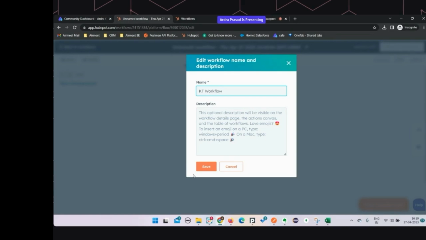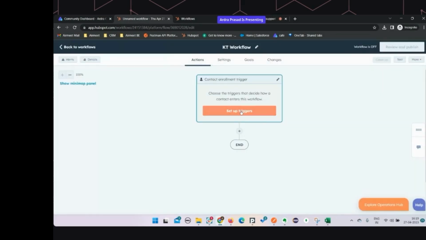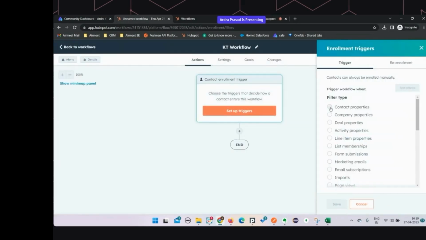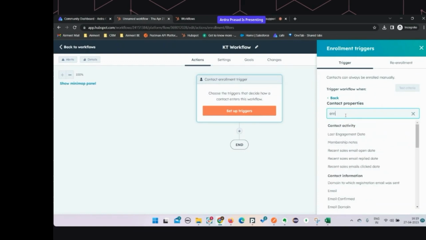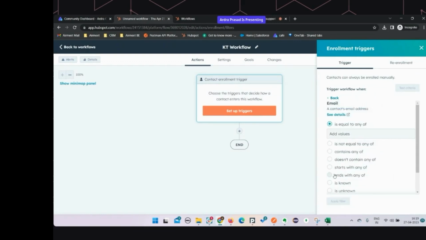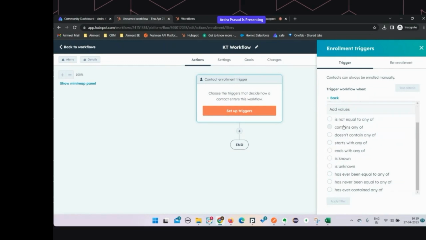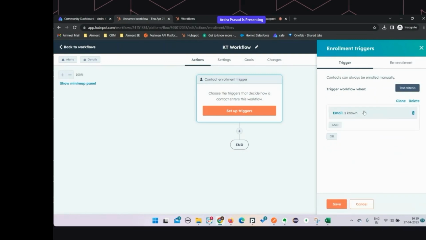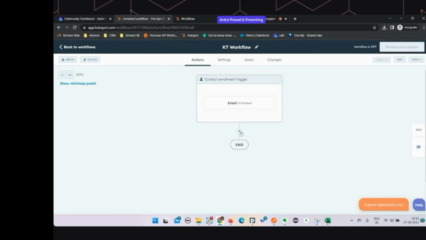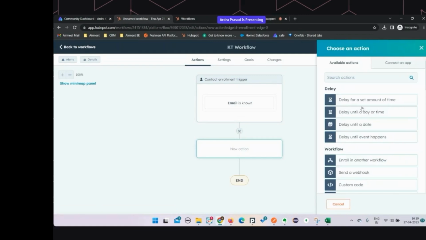You can also name it. Click on Set Up Triggers button and select Contact Properties and select one of the mandatory fields, that is, email. Here, we are setting the filter condition if the email is known and applying that particular trigger here. Now click on the plus icon to choose the event.